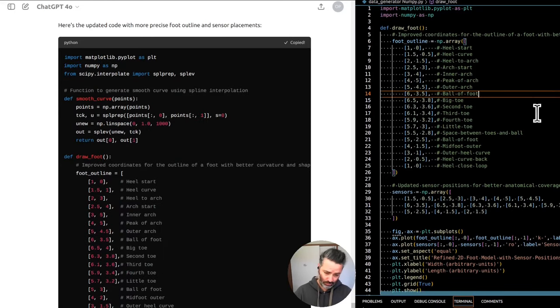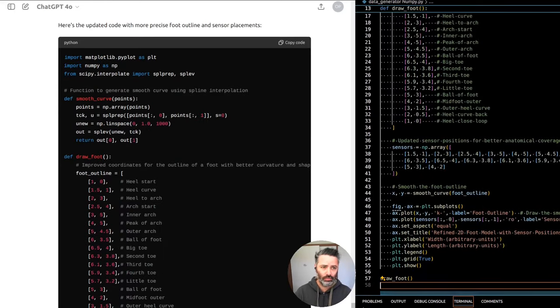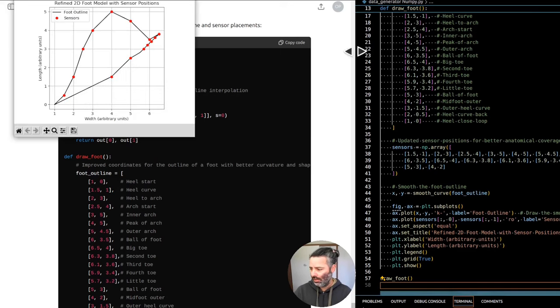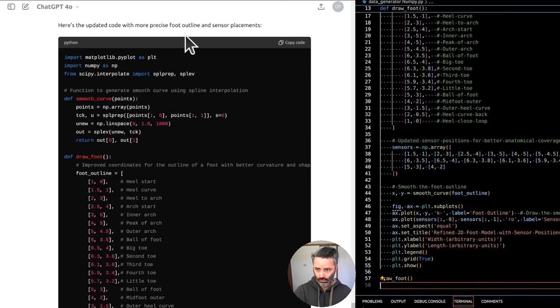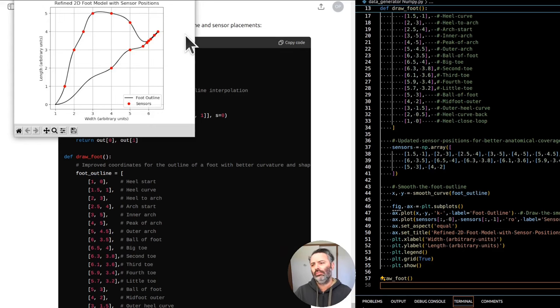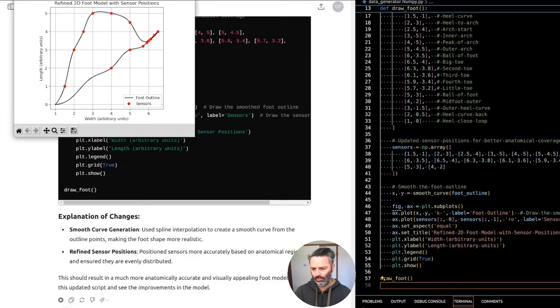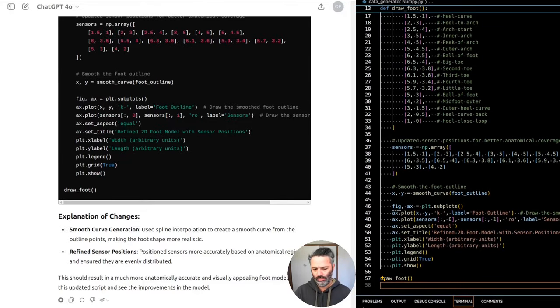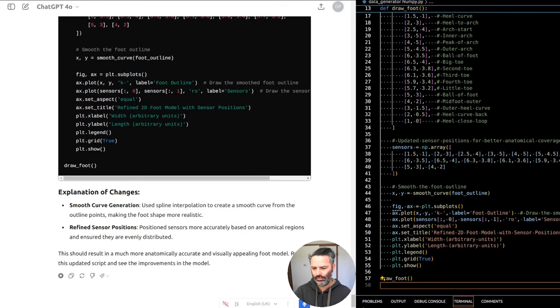It seems the updated foot model is still not meeting expectations in terms of accuracy and realism. Let's take a more precise approach to create a more anatomically accurate foot model by refining both the foot outline and the sensor positions. I will include more points to create a smoother outline and use better approximations for the anatomical structure of the foot. Issues identified. 1. Angular shape.